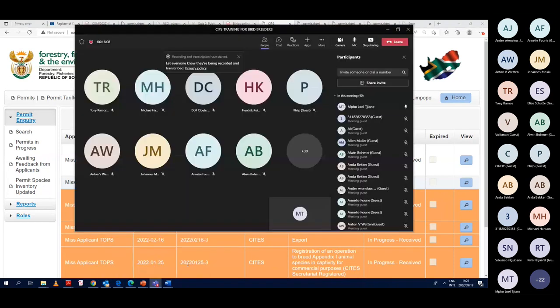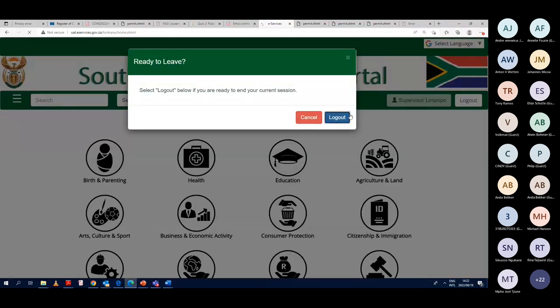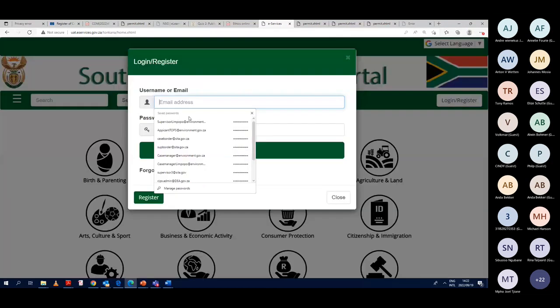All right, so now you've seen how you should add a specimen onto your register. So I'm going to log off. I want to show you how to release something from your register after you are registered. So I'm going to go back as an applicant.